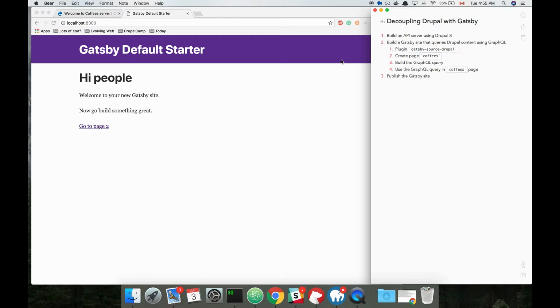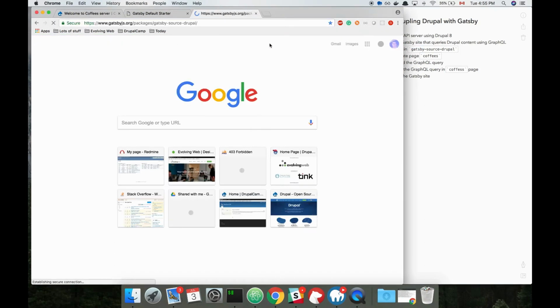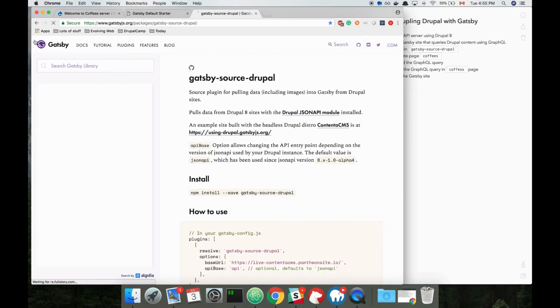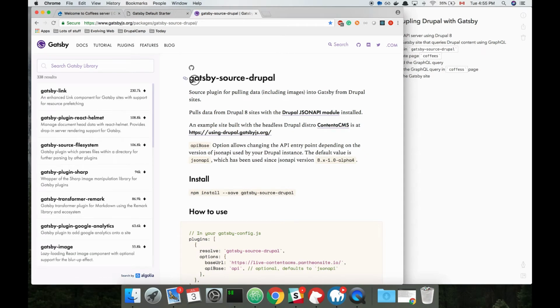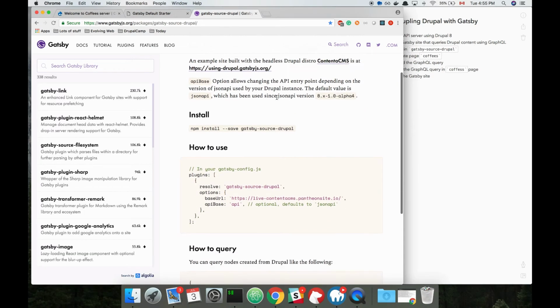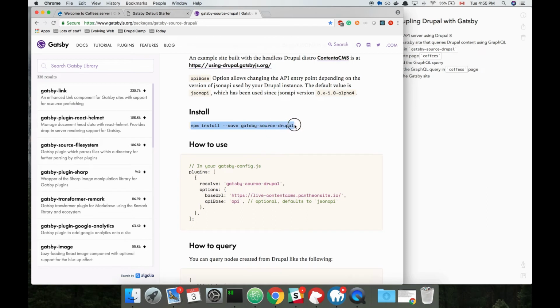So the first step, the Gatsby Source Drupal, we need to install it. Let's go to the Gatsby website and search for the Gatsby Source Drupal. And to install the plugin, we need to run this command.